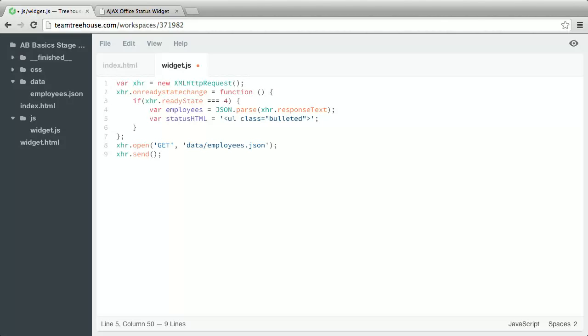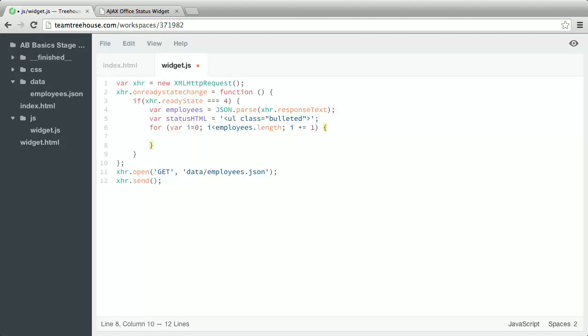Next, we'll create a loop to run through the list of employees. Remember, we created an employees variable to hold the array of employee names and statuses. We need to go through this array one item at a time, retrieve the employee's name, and determine if he or she is in the office or not. In JavaScript, we commonly use for loops to go through an array of data. Here's the basic structure of a loop to run through the list of employees.